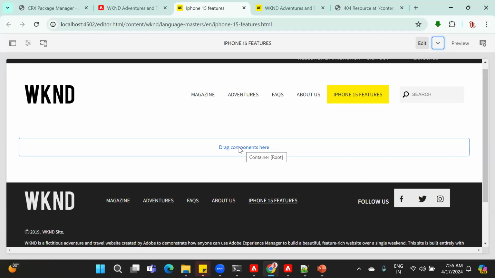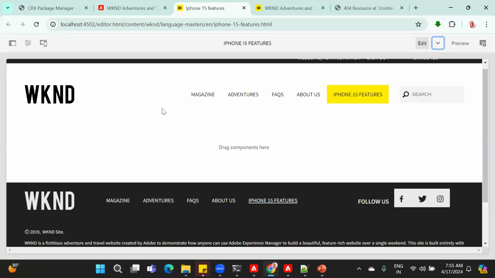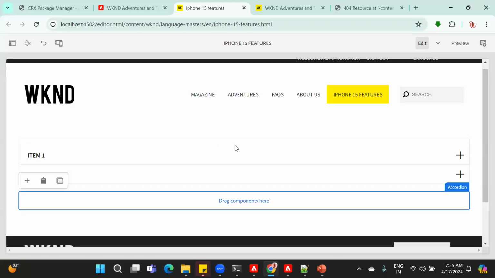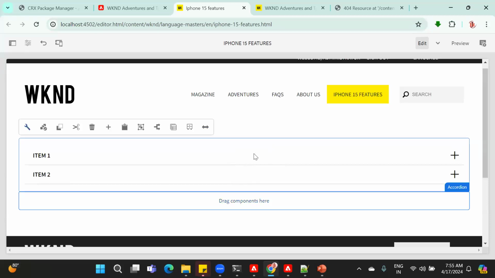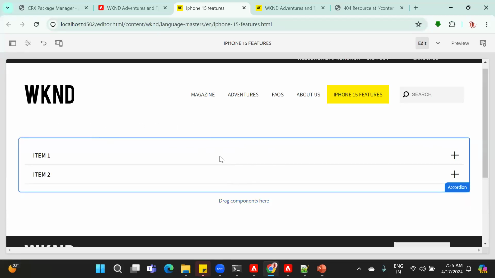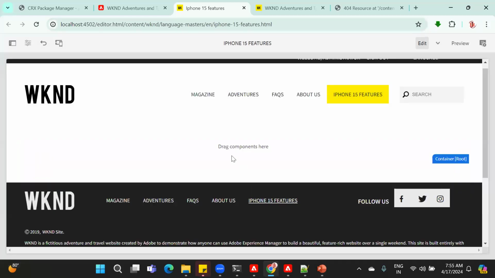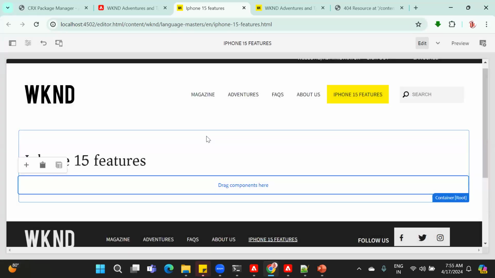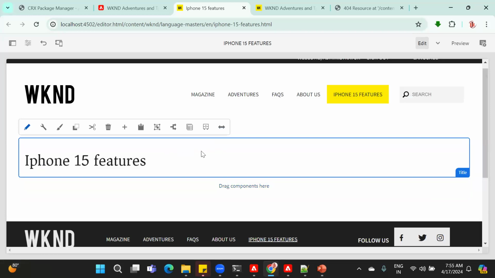To add a title component, for example, I would like to display title here, and then description, and then image. If you want to add the title, double click on this drag component here. Just double click on it. And we'll see one insert new component window. Here, search with the title component. See, title component is added on page.